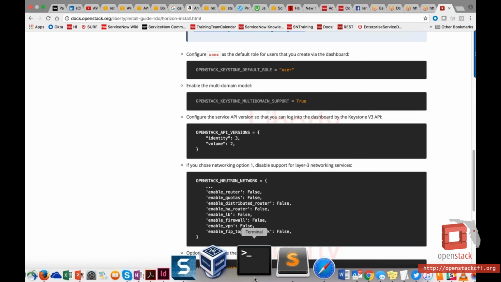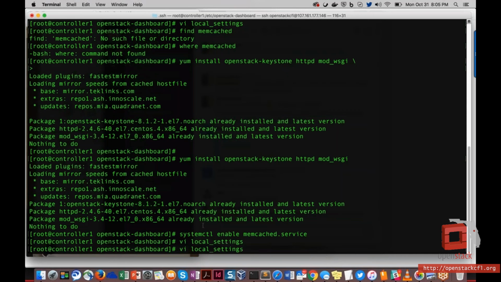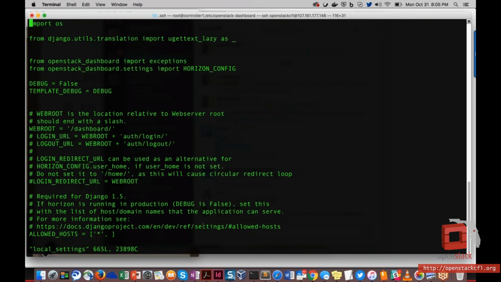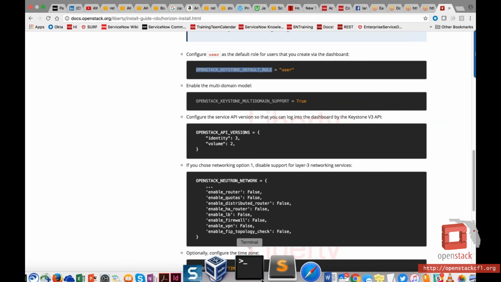We're going to have to go back in that VI session. I just came out of it because I wanted to not mess anything up. So we did this. We just went to the memcached section, we entered that in, and we commented out any of the sessions. That's what we just finished doing. Now we're going to configure user as the default role of users that you create in the dashboard. So this is the next piece of it, and let's jump in here.